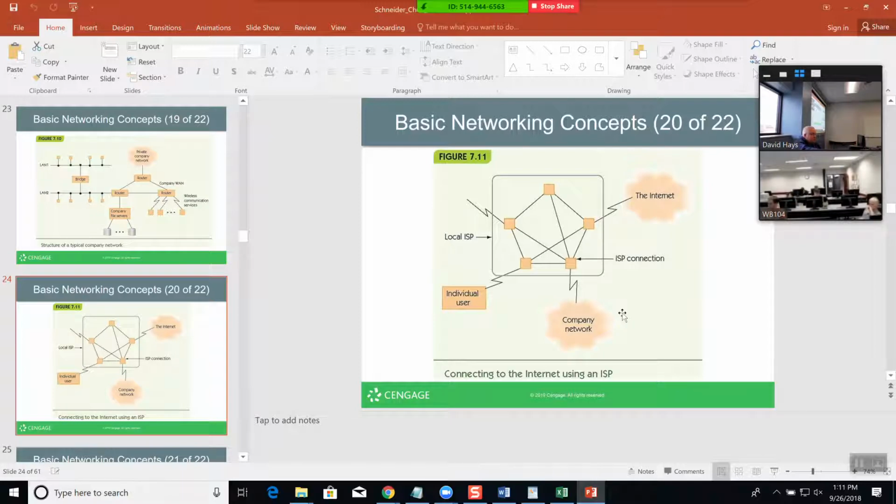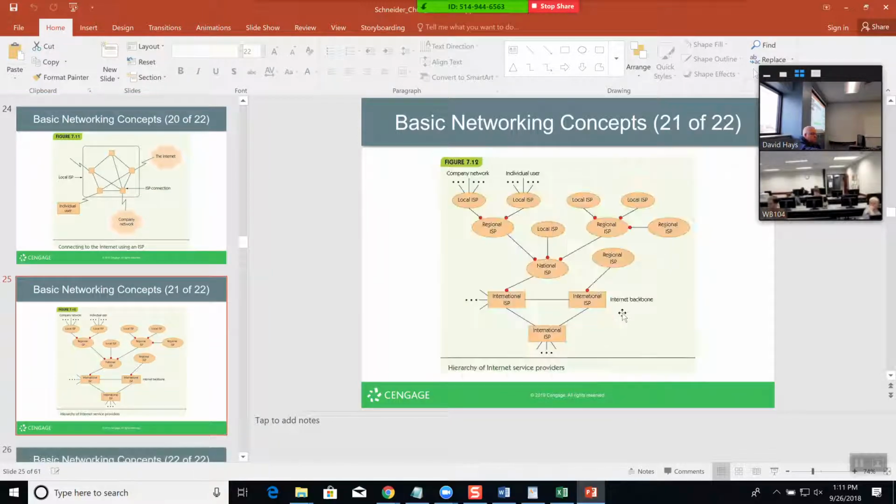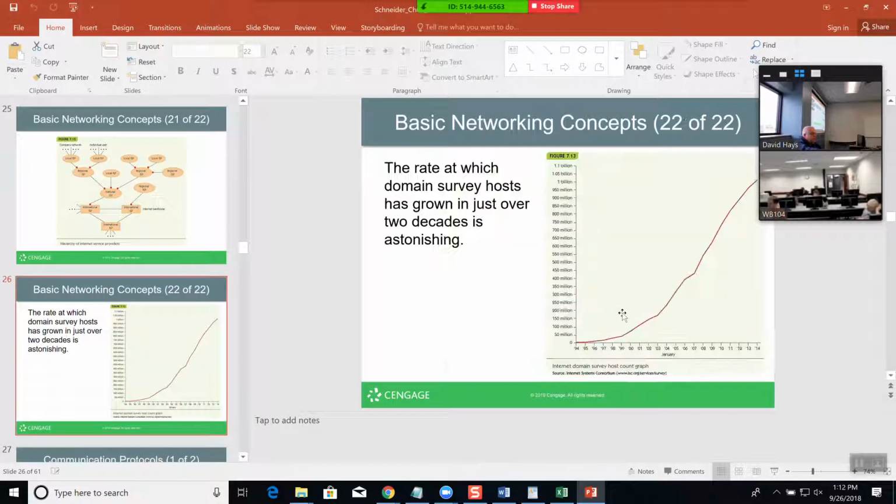Connected to the internet using ISP. International ISP. The rate at which domain survey hosts have grown in just over 2 decades is astonishing. We're becoming a lot more connected, aren't we? And all these devices are now becoming internet capable, so they can talk via the internet.